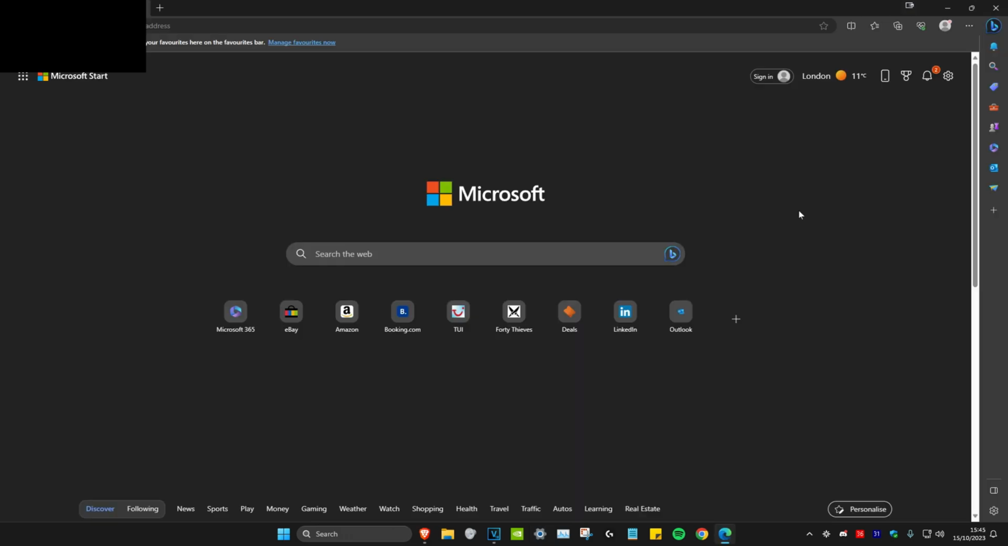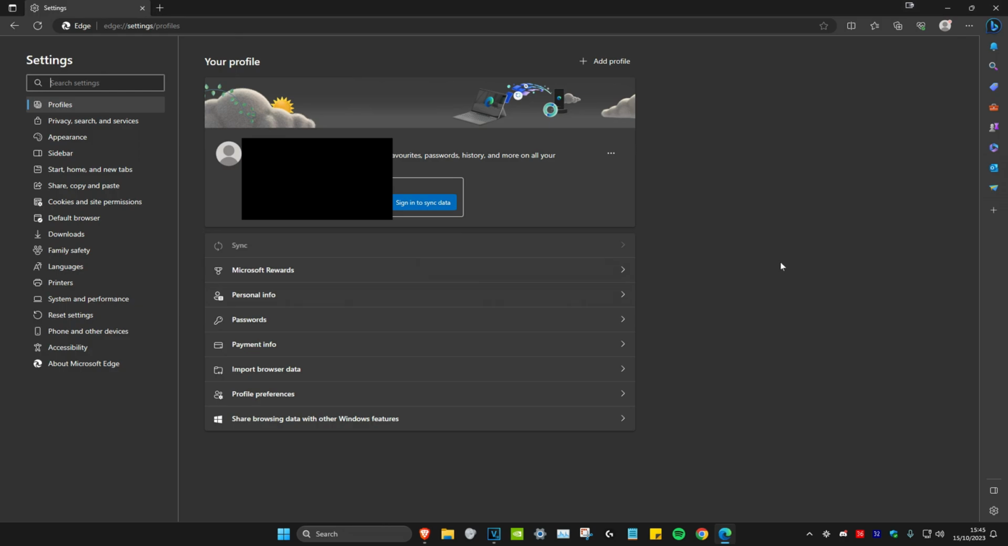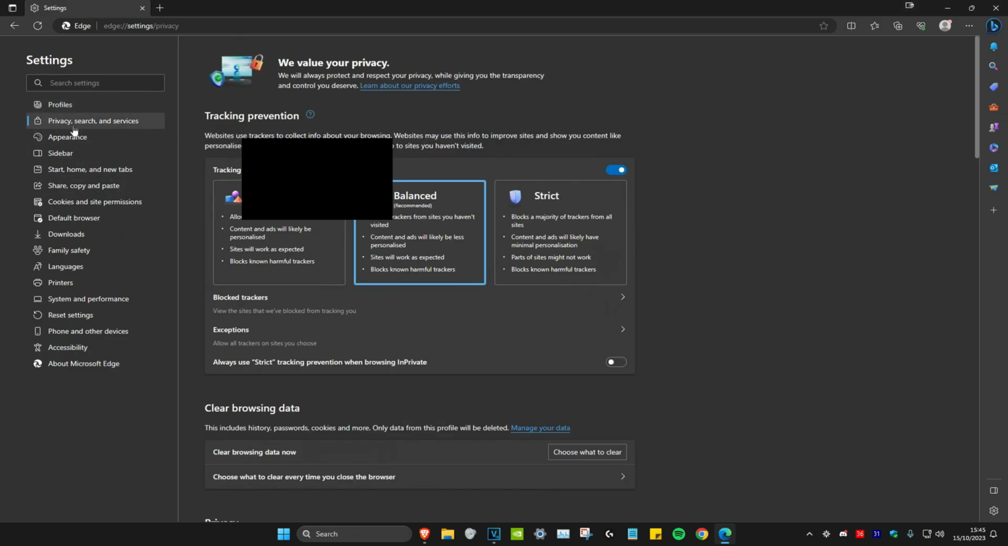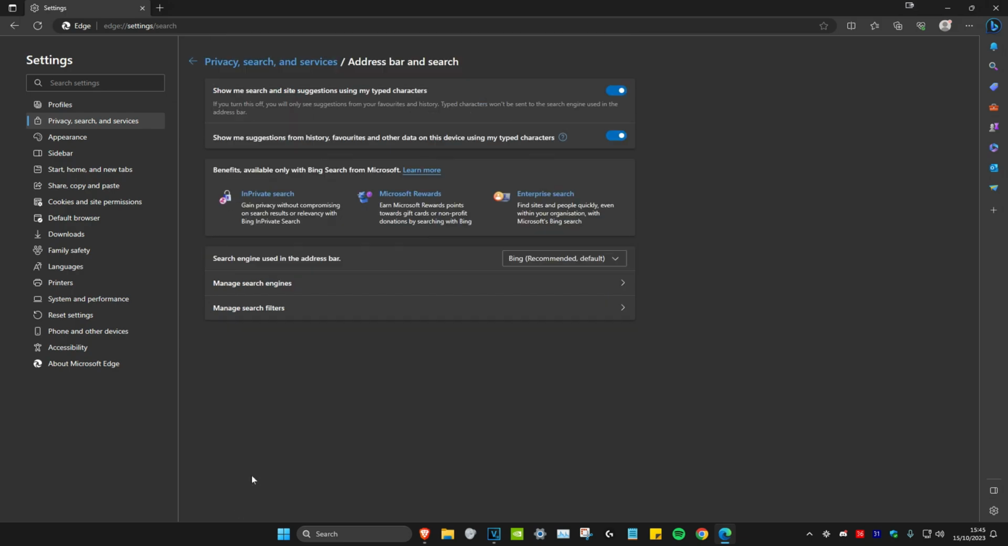Now, once you're on Microsoft Edge, to remove this Bing search right here, Microsoft Bing search, we're going to click on the three dots and then click on settings. Once you're on it, we're going to click on privacy, search and services, and then we're going to scroll down until we find address bar and search. Click on that. Once you're on it, you can change your search engine using the address bar to Google or anything else that comes up here.